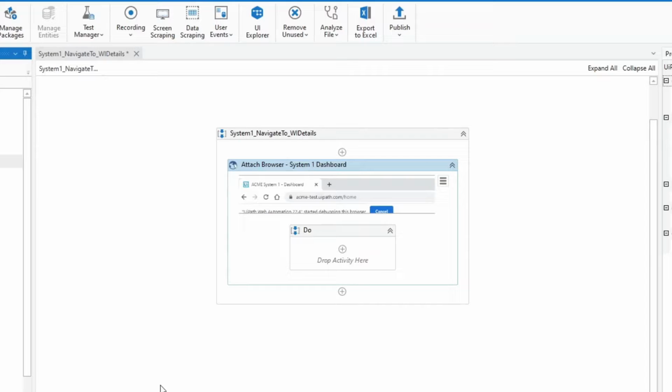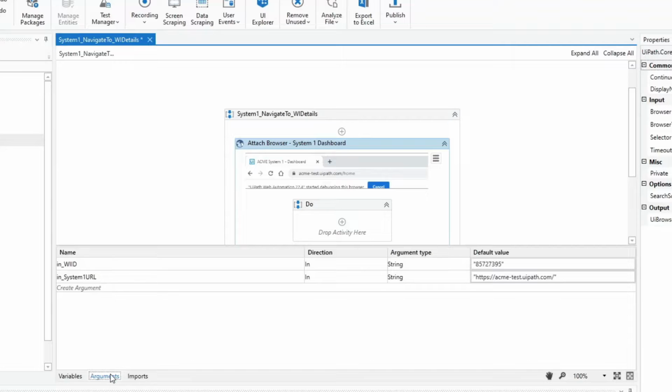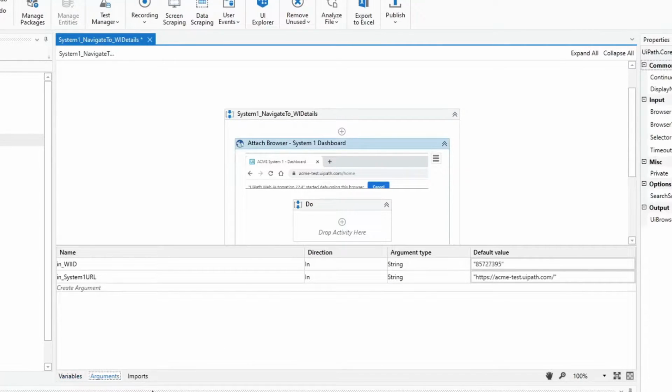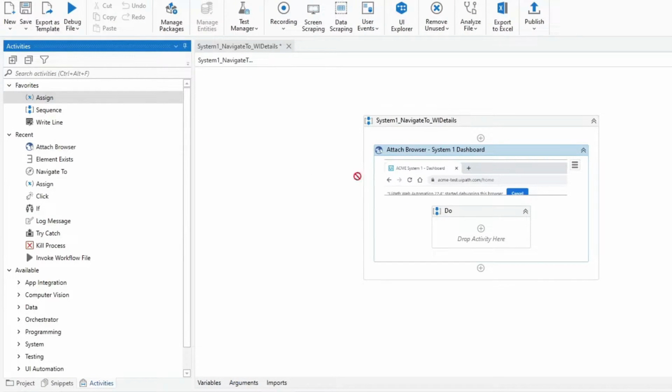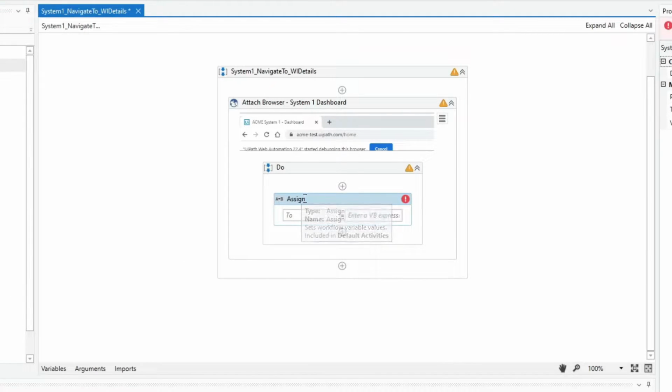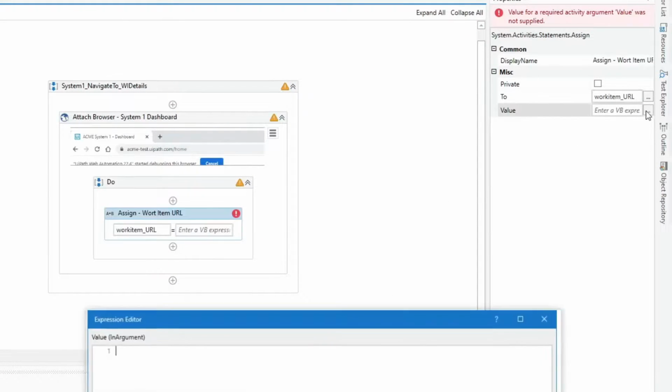Next, we need to create a URL for the work item. What I will do is create a variable for this workflow. I will name this variable work item URL. It's a string variable type. And then we will be using an assign activity. Just drag that inside the do container. I will update the label to say that this is for the work item URL. For the to field, let's put the variable we just created. And then for the value field, I will use this value field.